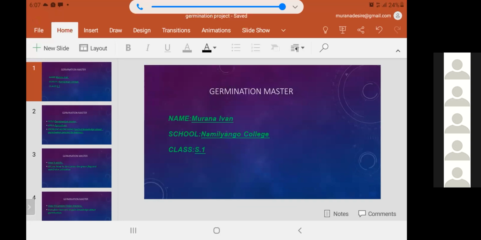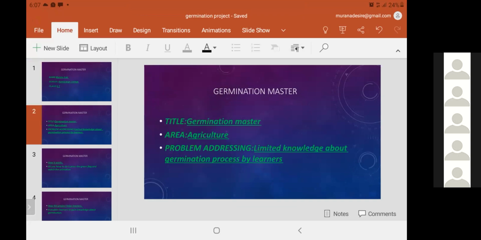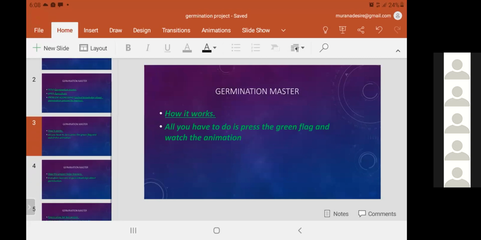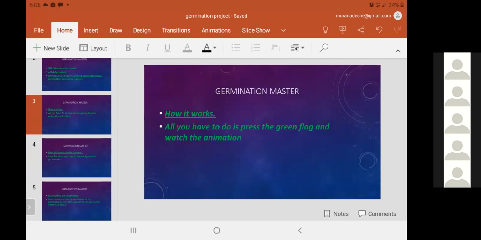Good evening. My name is Murana Ivan. I study at Namiliango College Senior 1. So the title of my project is Germination Master. The area that I chose was agriculture. Then the problem that I'm addressing is limited knowledge about germination processes by learners. How it works, all you have to do is press the green flag and watch the animation and then understand what it's trying to teach you.